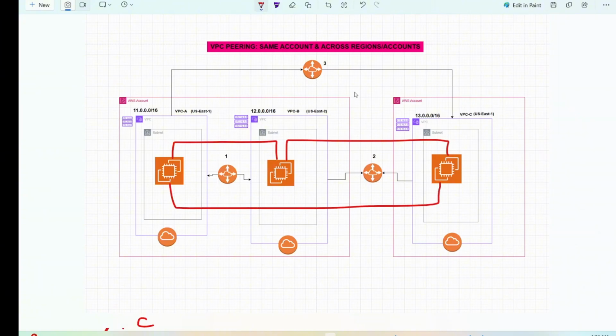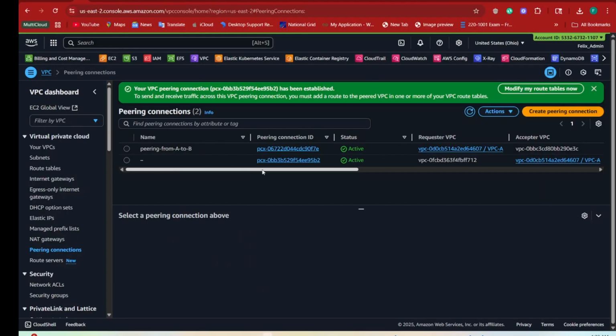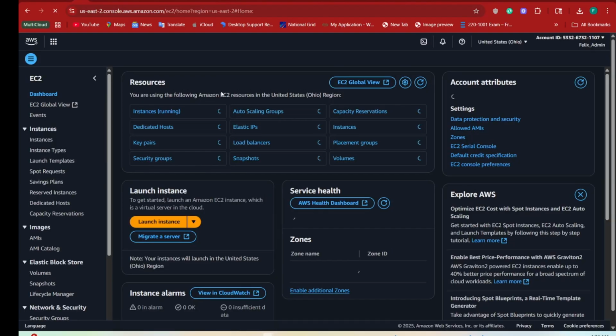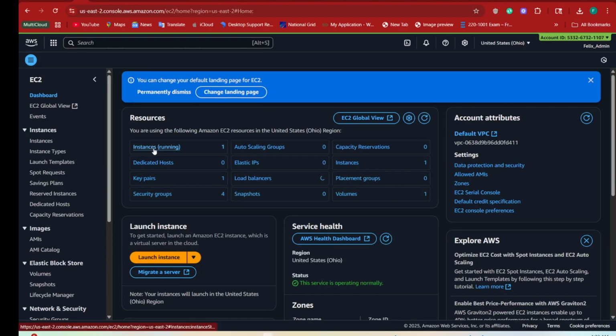Now we need to tell our network how to route the traffic. That is very important. We need to tell them how to route the traffic. But before we do that, let us quickly check if we can access or we can communicate. So let me go to my EC2 machine. This is my EC2 machine. Let us see if they are all running.